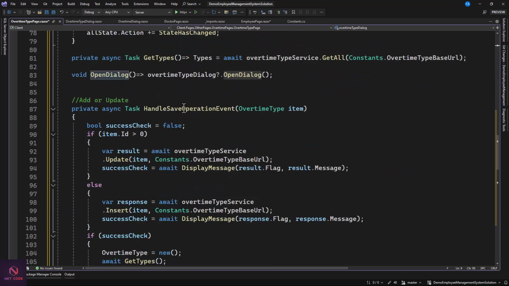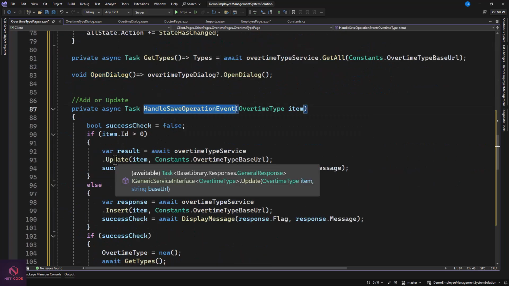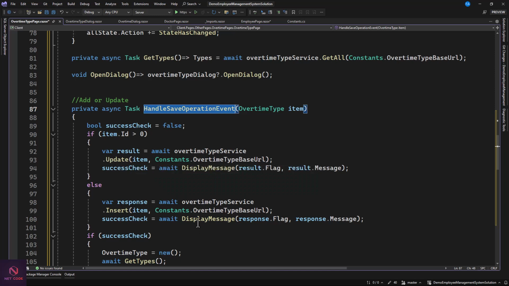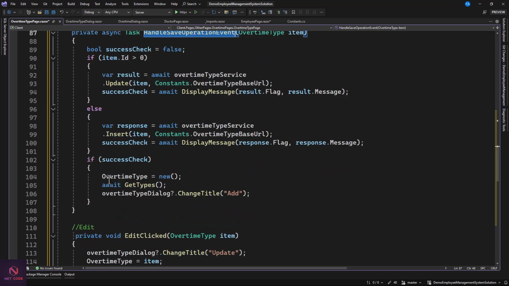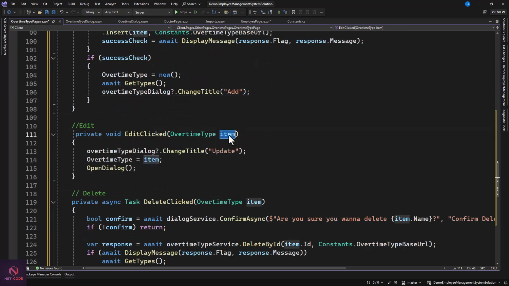If I click on save, you want to check if the ID is greater than 1. No, the ID is greater than 0. It means you want to update. If not, then you want to add. So that's what we're doing, update and add. Okay. If it's successful, click the container, get all the types because a new type has been added, and I'll change the title to add. If it is clicked, we accept the incoming payload, and now change the title, assign it to the object, and I'll open the dialog.